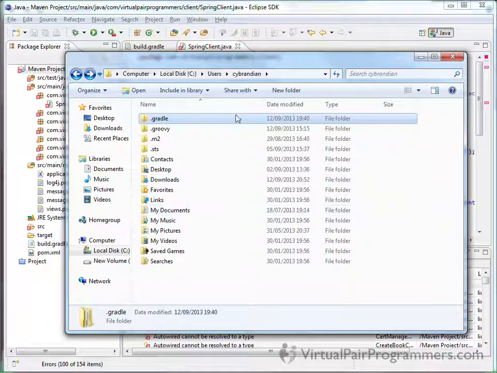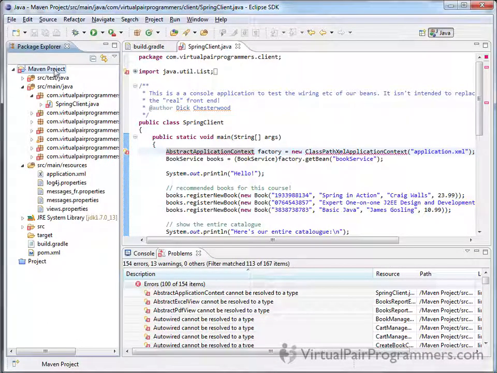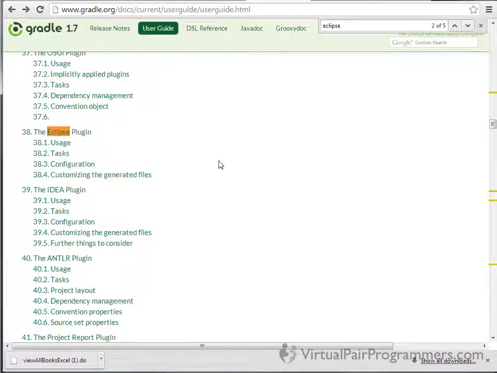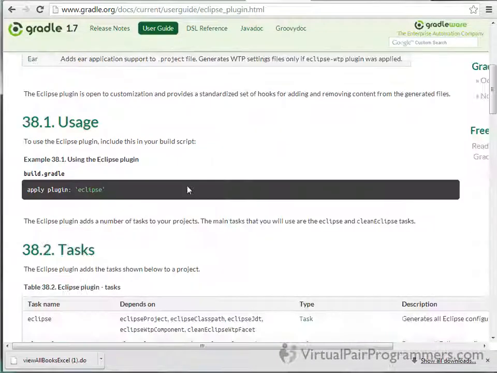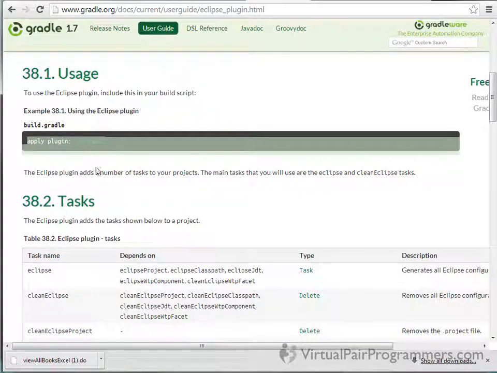You're not really supposed to be working inside there. But of course, we've got to get a link from this project to that folder. And the procedure is pretty much the same as it is in Maven. There's a plugin, and you'll find details of it again in the reference manual, called the Eclipse plugin. And as usual, you'll be applying it.